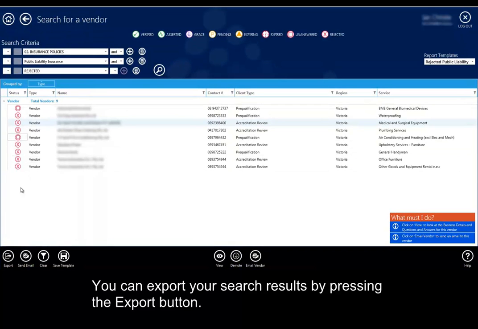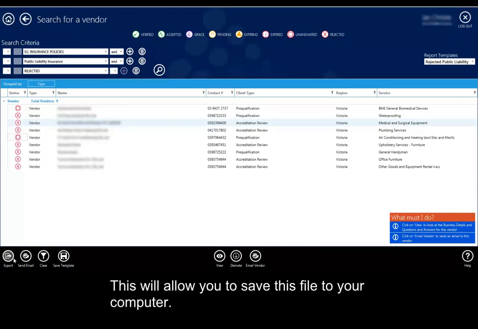You can export your search results by pressing the Export button. This will allow you to save this file to your computer.